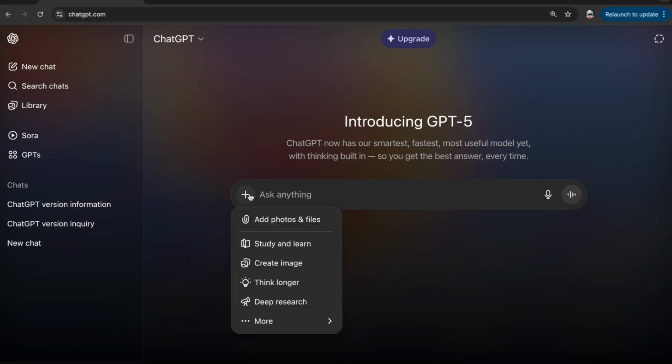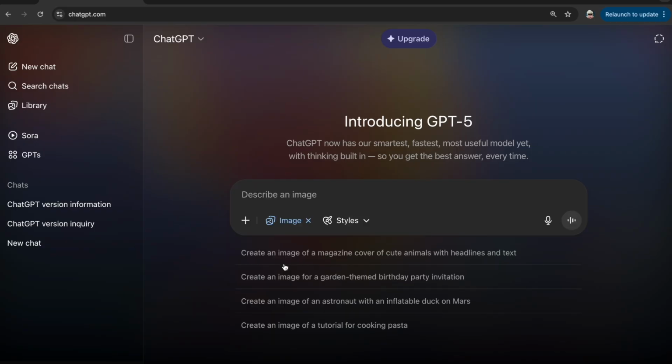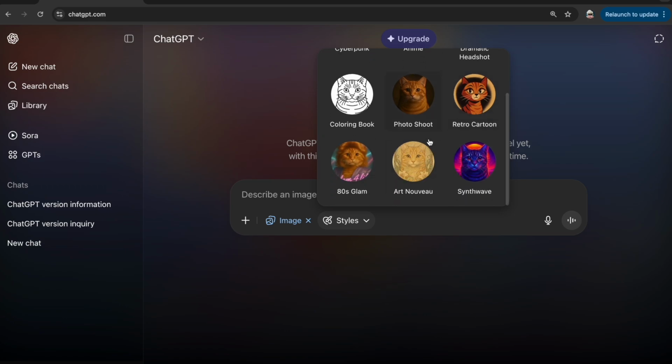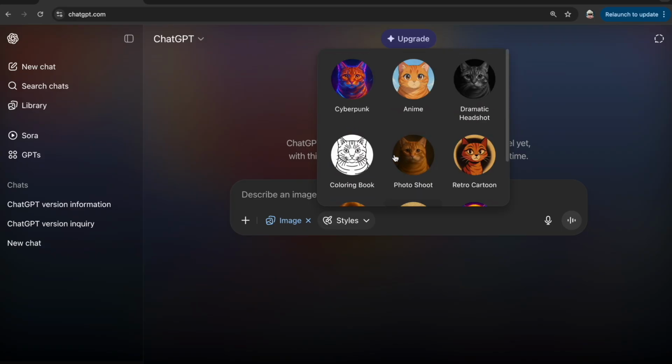If we click back on the plus button, you can jump right into creating images. If you tap on creating images, again, it adds that little toggle at the bottom, and it allows you to see all these different types of searches at the very bottom right here. And you can even click on the styles button and change the style that you want. You can go from cyberpunk to anime to photo shoot, all these different types of styles automatically, which is actually really awesome.